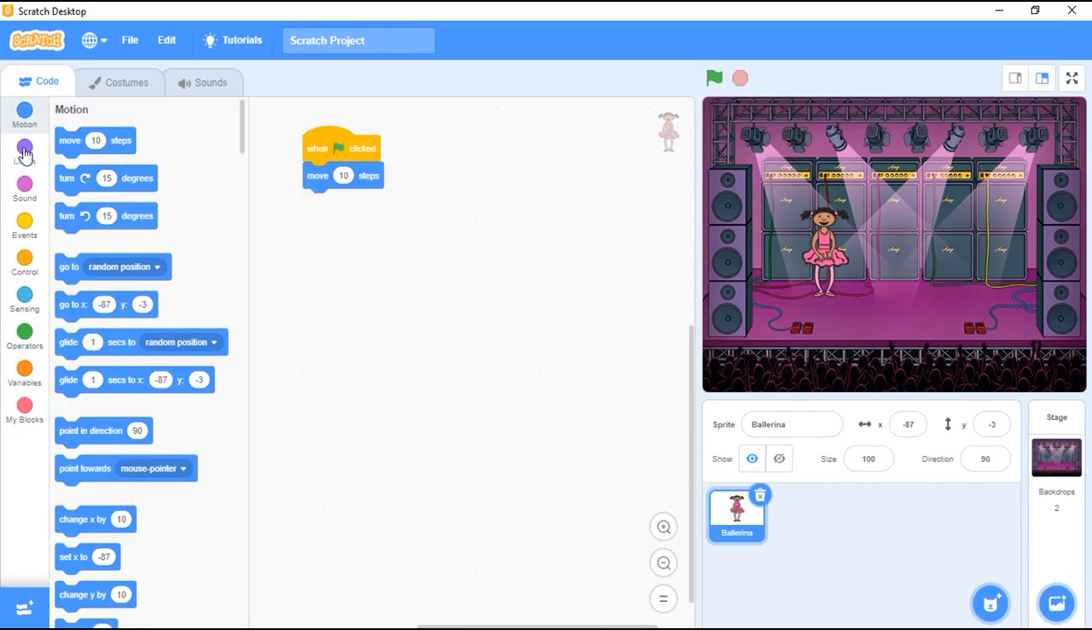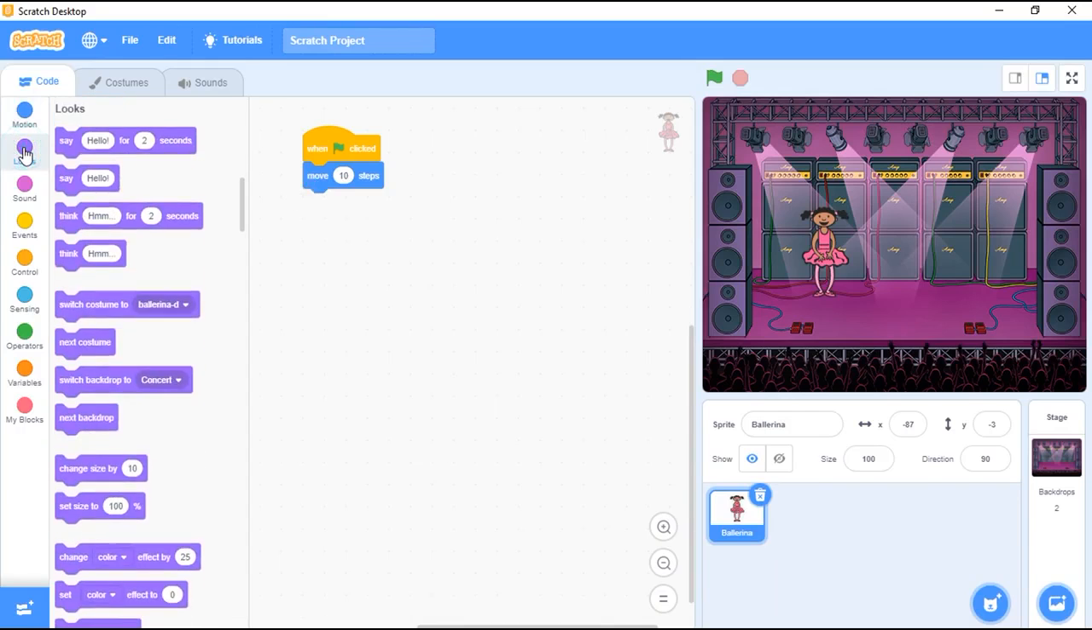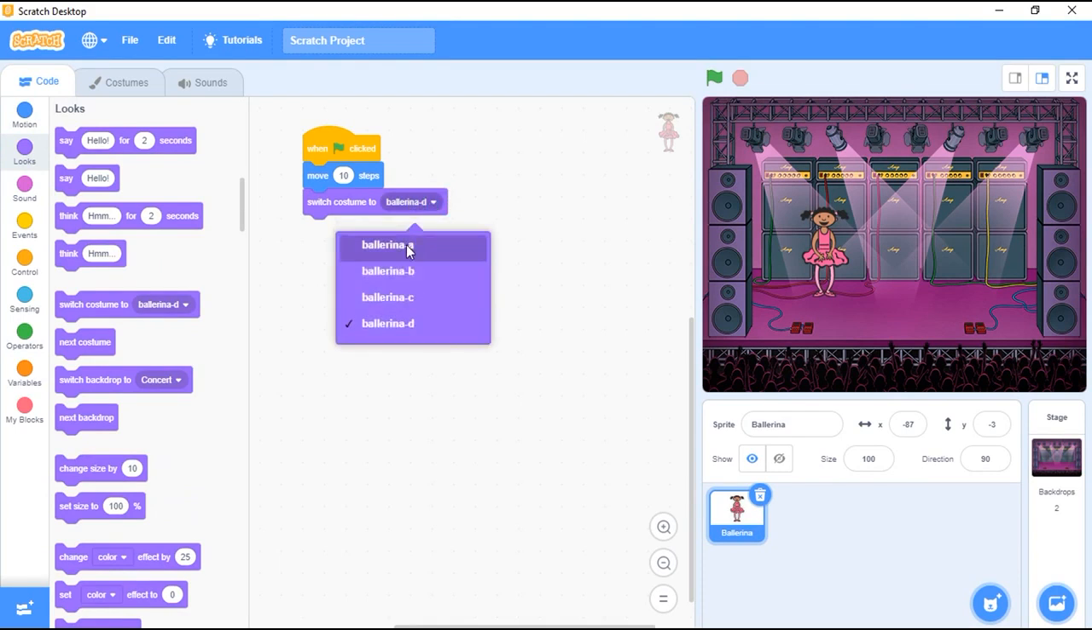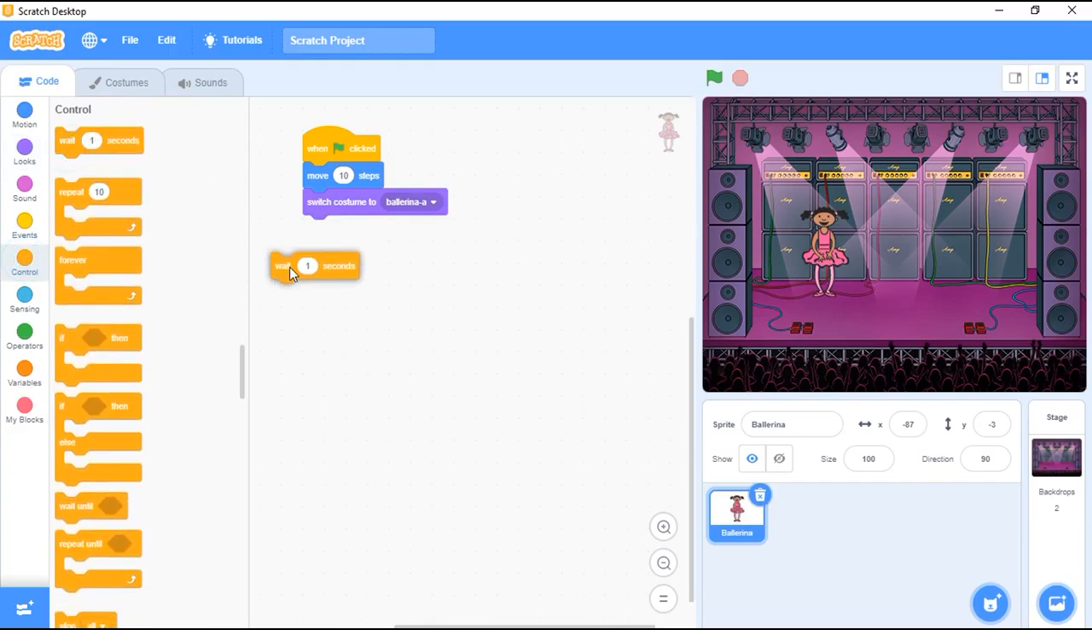So go to looks, select switch costume, drag it and drop it. First choose ballerina A, the default costume which is available in the Scratch library. Now wait for some time, it is 1 second. Now you check what the ballerina will do. See, only one time she is performing, one time she is moving and standing.